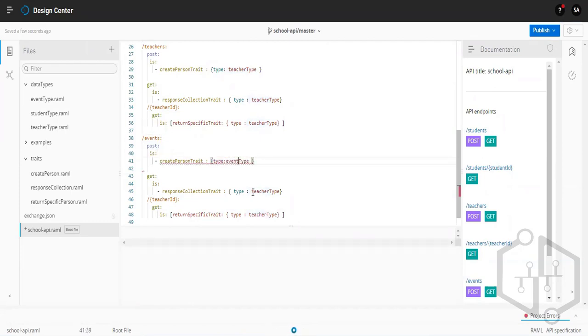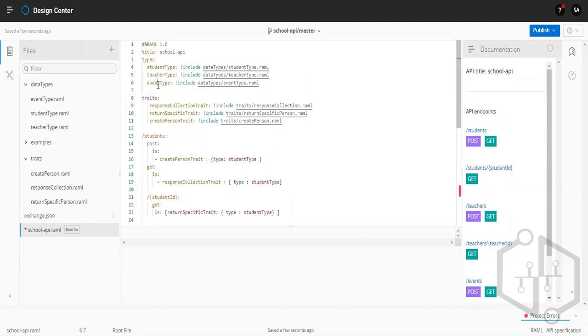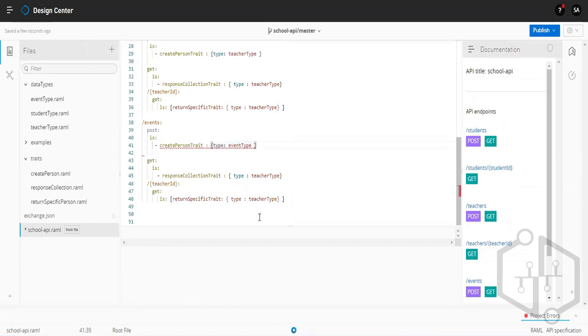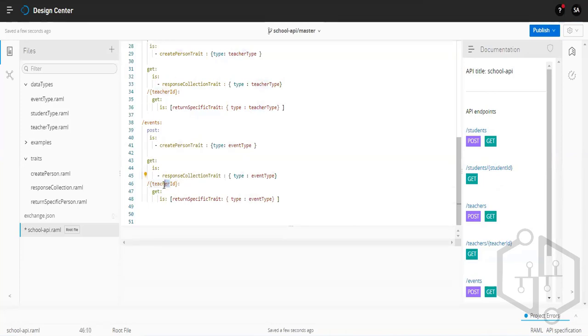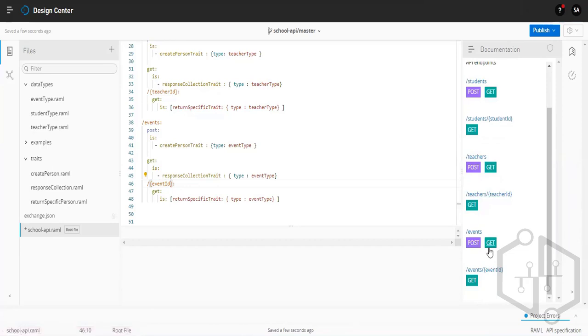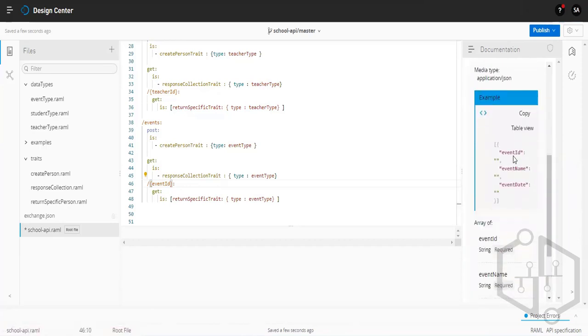Type and event. That's interesting. So this time you didn't define examples. Yeah, I didn't define an example. The disadvantage is that if I do a get or post, I won't get anything over here. I will get event ID, event name, event date, but it is empty. If you give an example, I can see the example. Because you don't have an example, it shows you the data type, right?